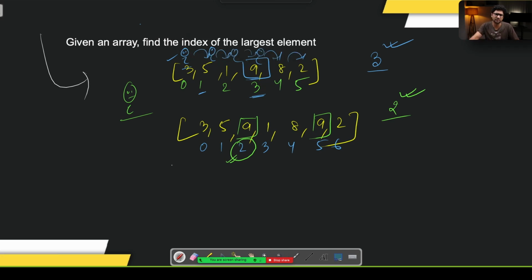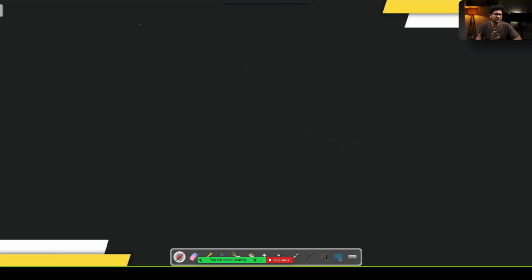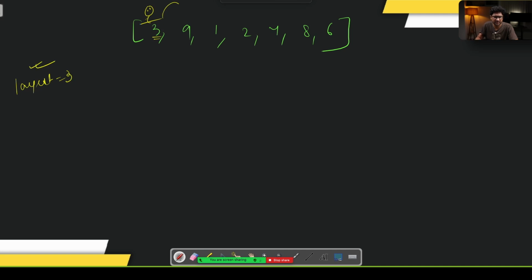So logic, let's try to understand what we can do. It's a simple question, very simple question, right? Let's say that is 3, 9, 1, 2, 4, 8, 6. What we do is, we start from the very beginning and assume that 3 is the largest. So I say that my largest is 3. Then I again jump. I see that 9 is more than 3. So the 9 becomes my largest.